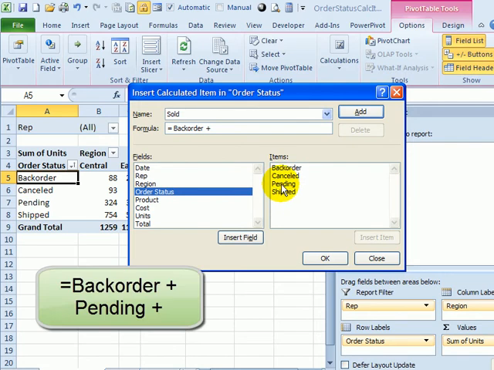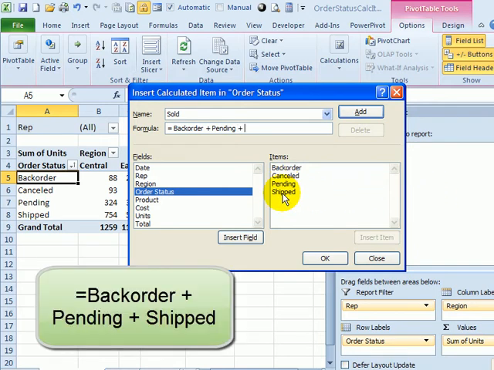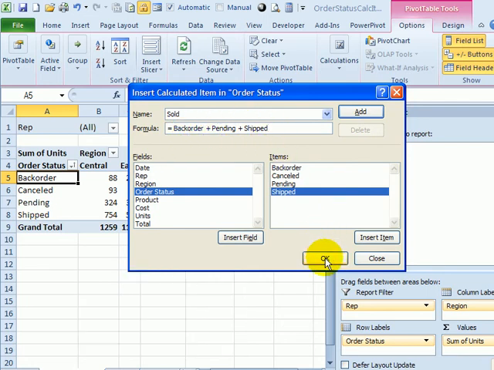The next thing we want to add is pending. So I'm going to double click on it and then space plus space. The final item is shipped, so again double click. So sold will be the back order plus pending plus shipped. Click OK, which will add it to the pivot table and close this window.